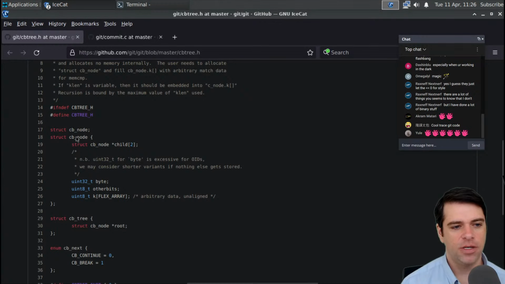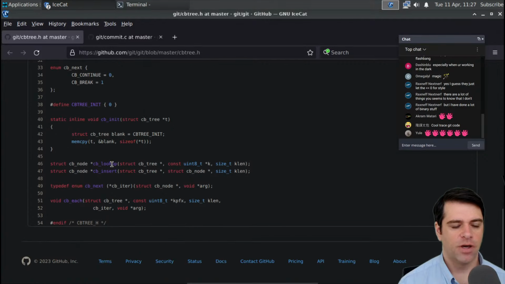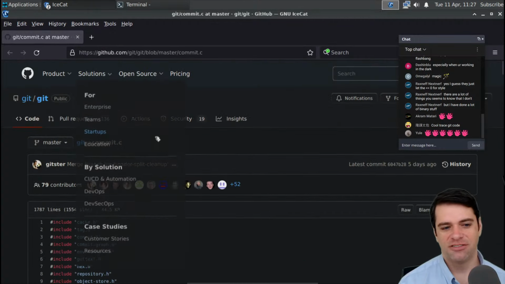But anyway, we've got CB nodes. These are going to be, I guess, nodes of the tree. And yeah, that makes sense because we've got children. And I guess they might have two children, left and right. Bytes, other bits, and flex array. A CB tree is just a node, the root node. Then CB next is either continue or break. And we've got lookup and insert. So the standard hash tree operations.